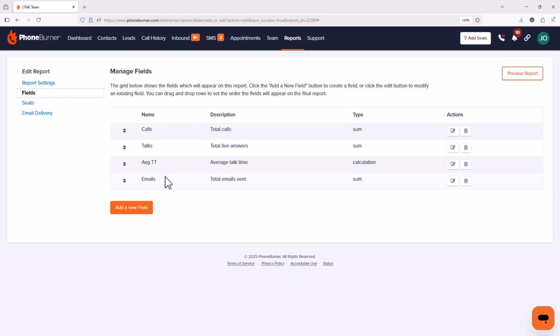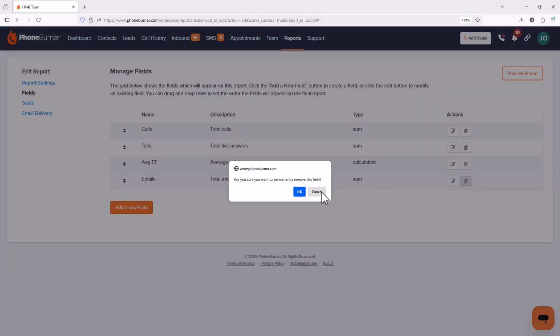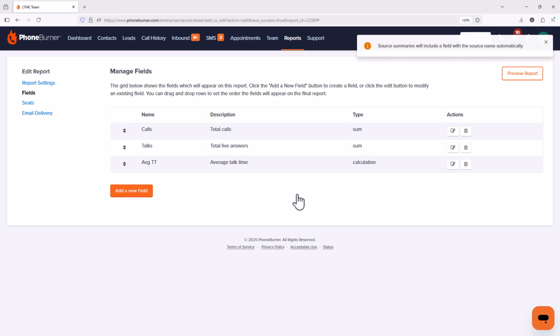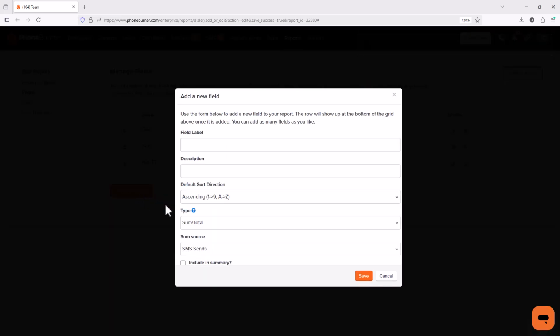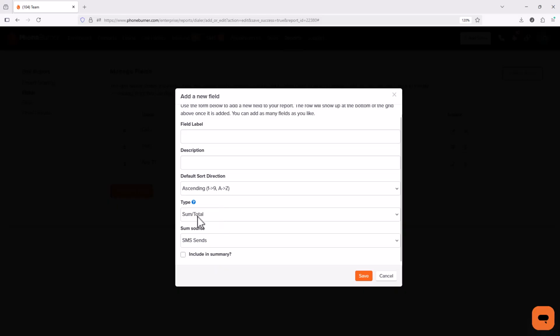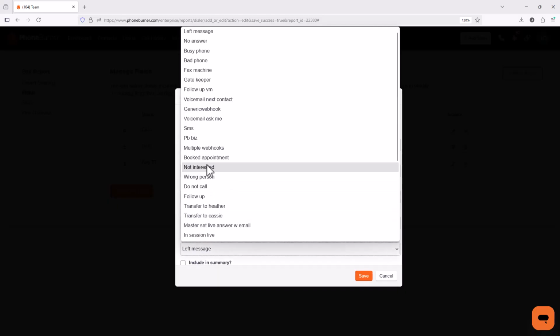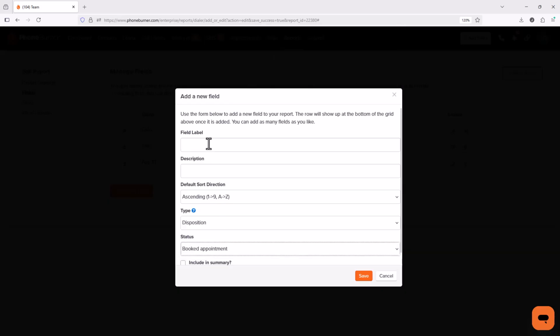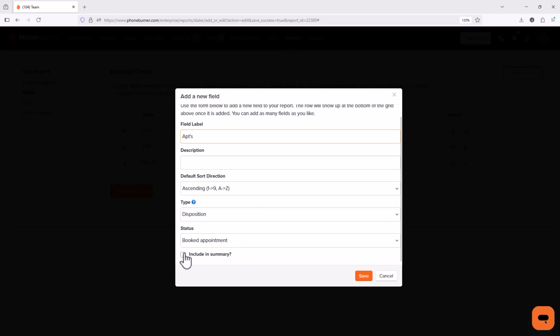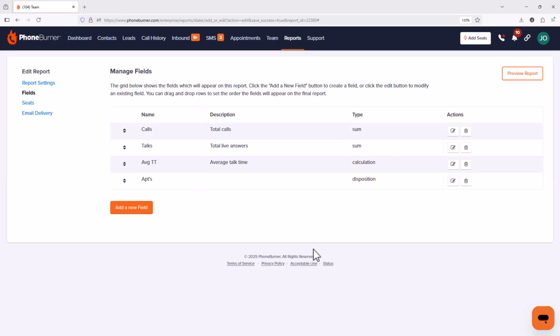Email sent, I probably don't care about that in this particular case, so let's delete that by clicking on the little trash can icon. But more importantly, I probably want to know how many of these result in booked appointments. So let's go to Type and choose Disposition and choose the dispositions that we care about, like booked appointment. Maybe include that in the summary or not. Hit save, probably not because it's not relevant. We don't want to necessarily see it across all sources. We want it broken down by source.